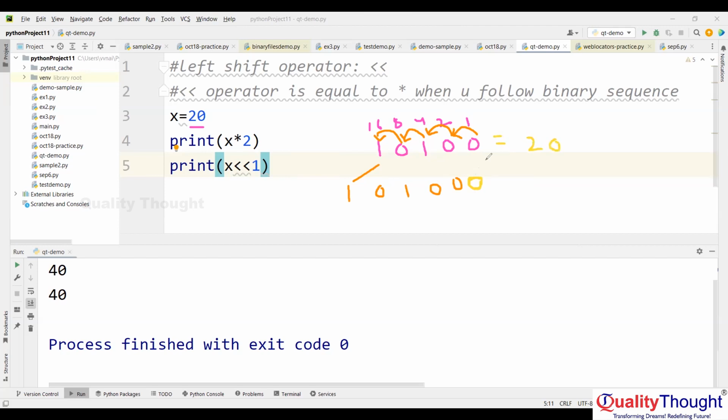When you perform one left shift, it will become 40. If we left shift twice, again this 1 will go here, and again 2 zeros will come. Now this becomes 80. If we perform it thrice, it will become 160, then 320. Like that, it will keep on increasing.